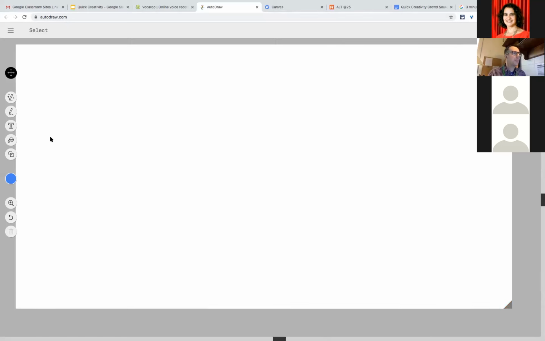So this is it. It's autodraw.com. And I got to stretch my canvas out a little bit. Okay. And the first tool that you will have is this. And I am not using a touchscreen. This is my mouse right now. And let's say I want to draw, let's try, planet Earth, right? Maybe I'm talking about layers of the atmosphere, or I'm talking about global warming, climate change. So I draw a circle.